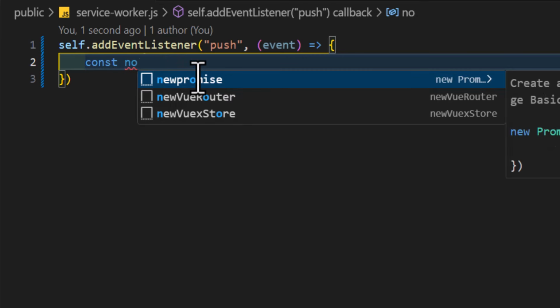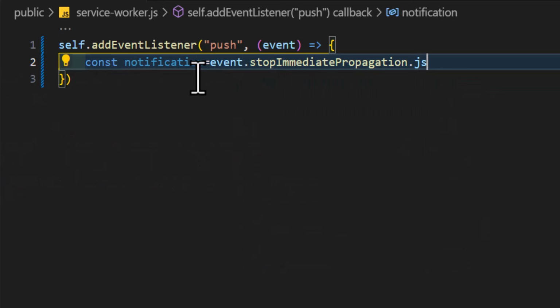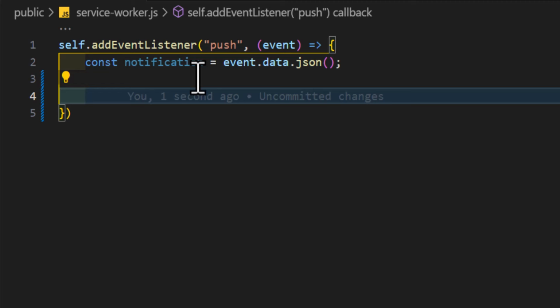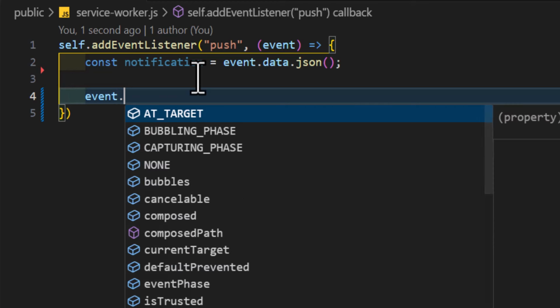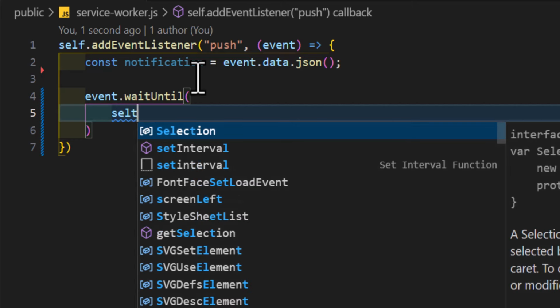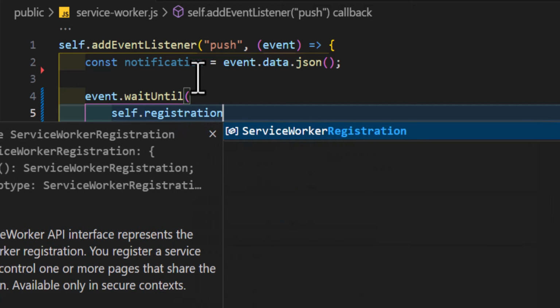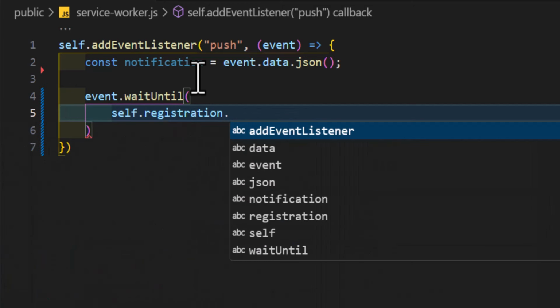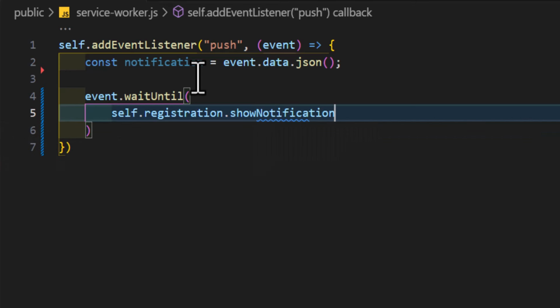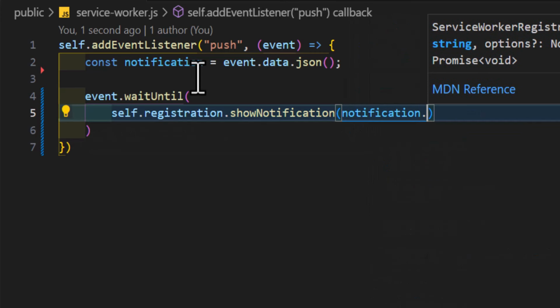So let's say notification is equal to event.data.json. Then after that, we want to display the notification. So for that, I will type event.waitUntil self.registration.showNotification, and the first parameter in here that I will send is the title.